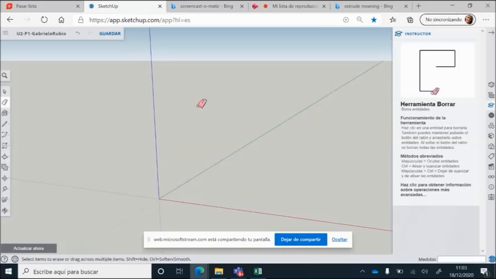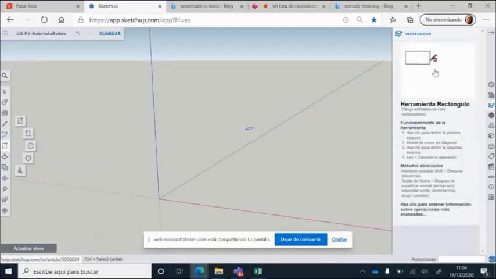But we're going to start by drawing something. So we're going to draw a rectangle. Here we have the rectangle tool, and if we click on it, we're going to see in the instructor how it explains how to use this tool. Haz clic en la primera esquina, mueve el cursor y haz clic en la segunda esquina. So esto es the option rectangle.